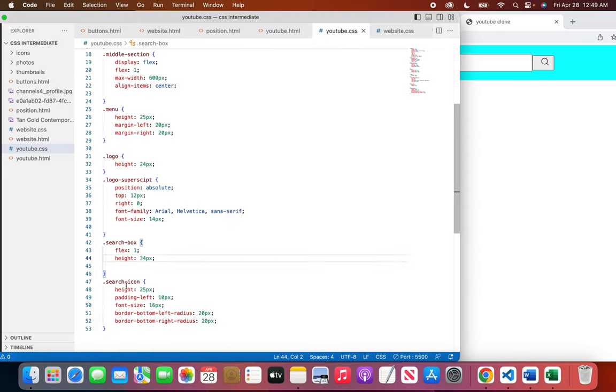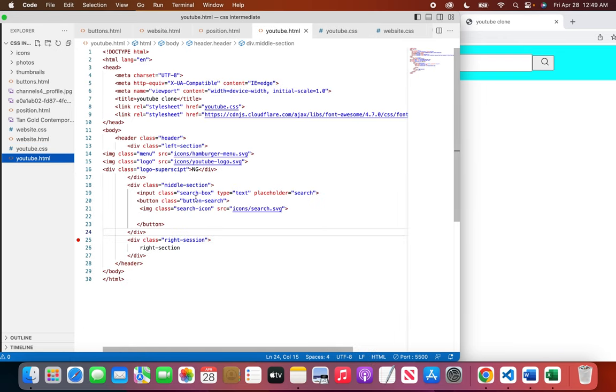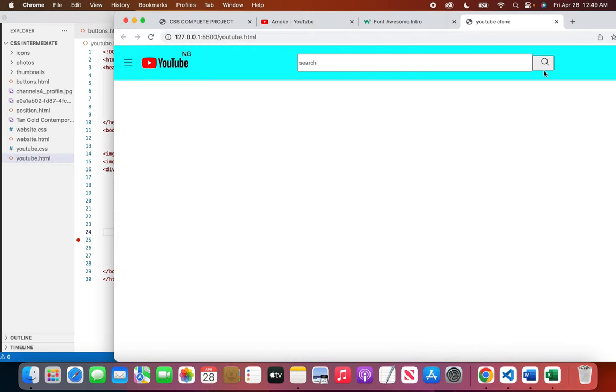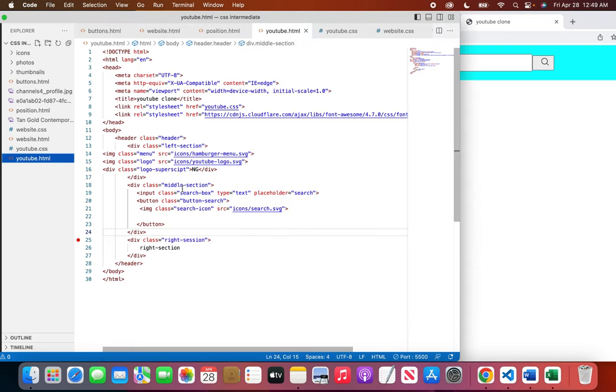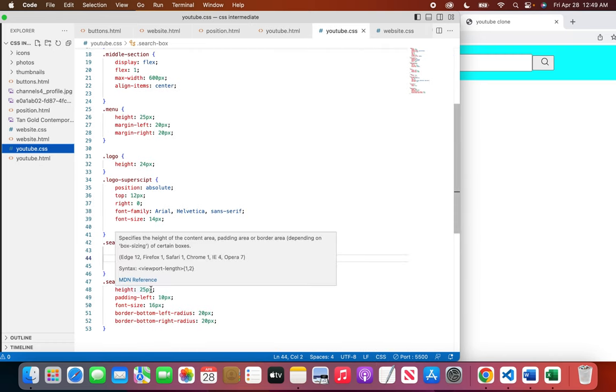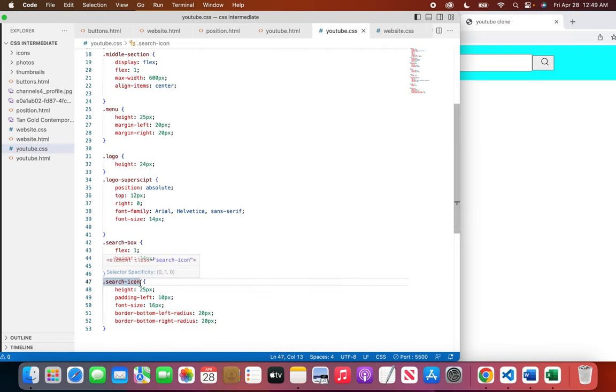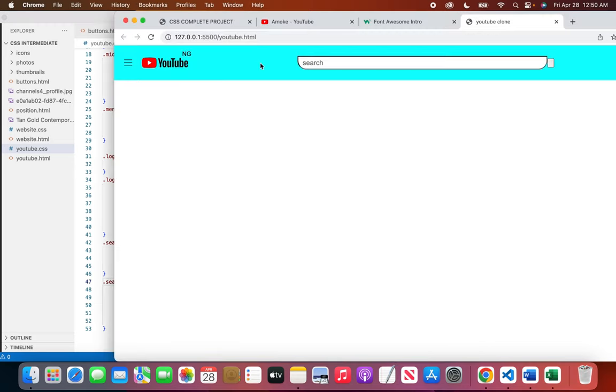Okay, it's not reflecting yet. Let me check my class as usual. I always make that mistake whenever I'm styling. So this is not called search box. I'm currently even styling the wrong thing. Literally, this is supposed to be a class of search box, but I targeted search icon instead. So I made that mistake here. I'm going to correct this, and I'm going to see what we have.